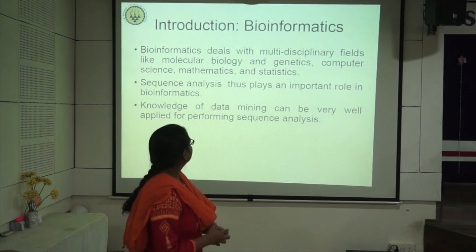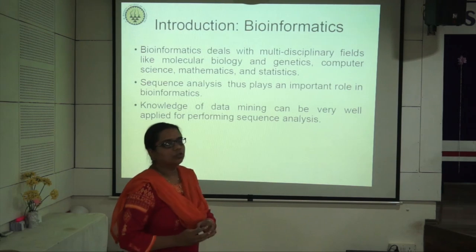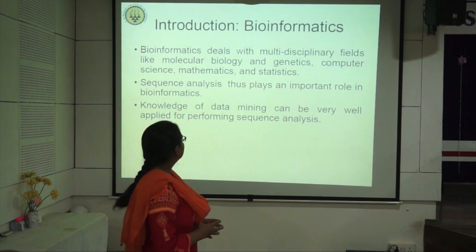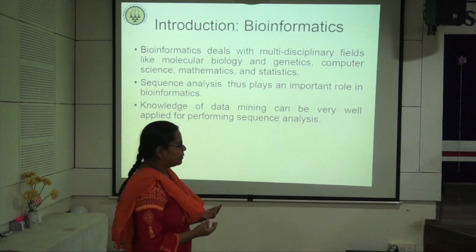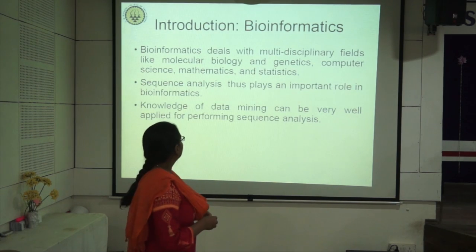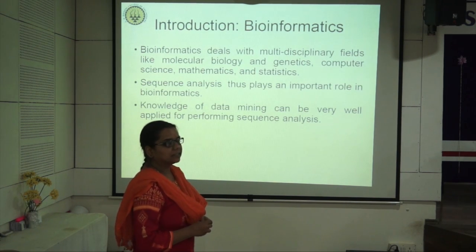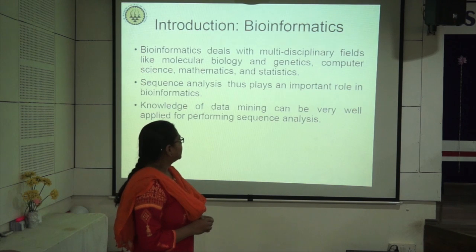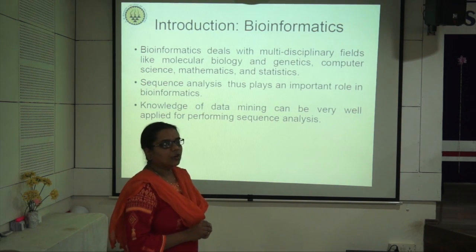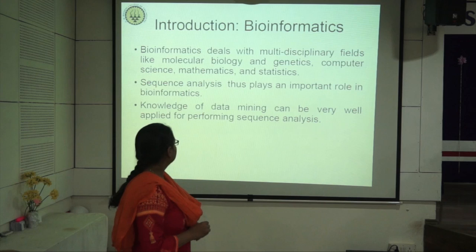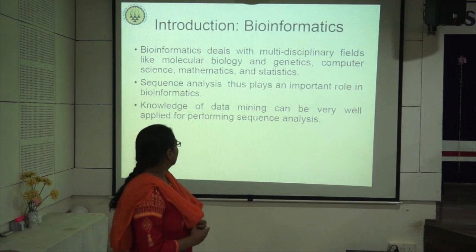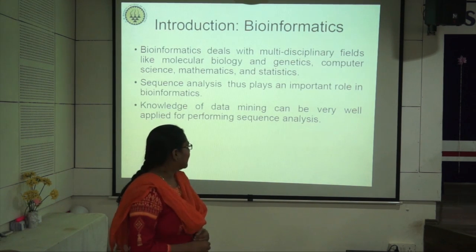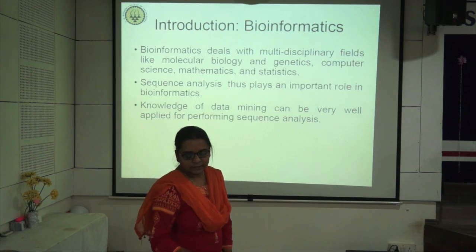So introduction of bioinformatics, as we all know that it's a multidisciplinary field which is consisting of molecular biology, genetics, computer science, mathematics and statistics. Sequence analysis plays an important role when we talk about biological data and biological sequences. Knowledge of data mining can be very well applied by performing sequence analysis.